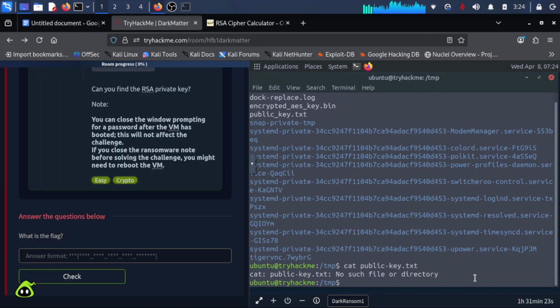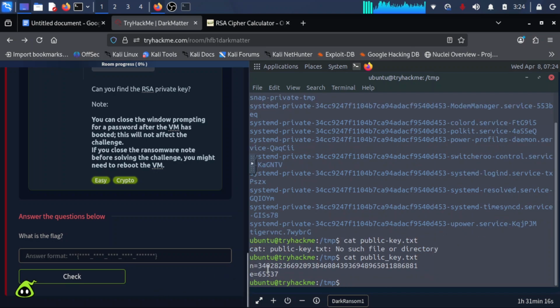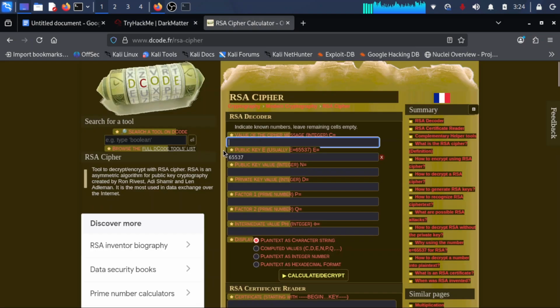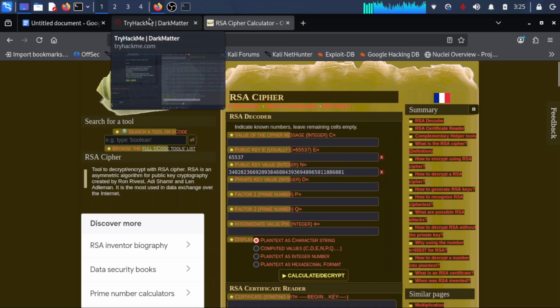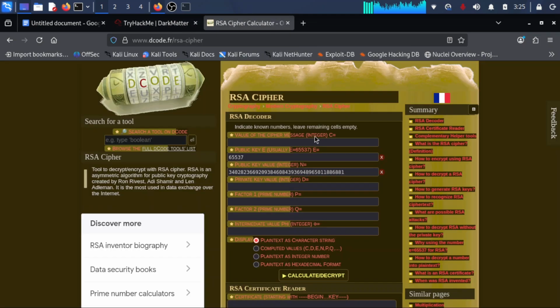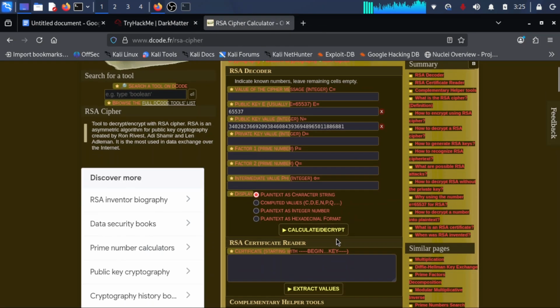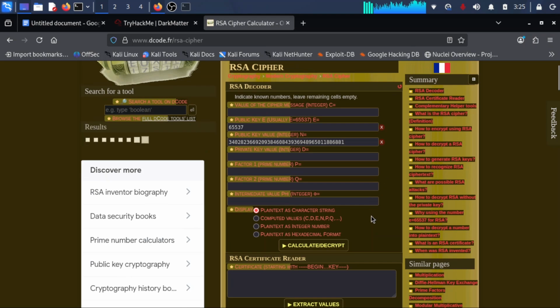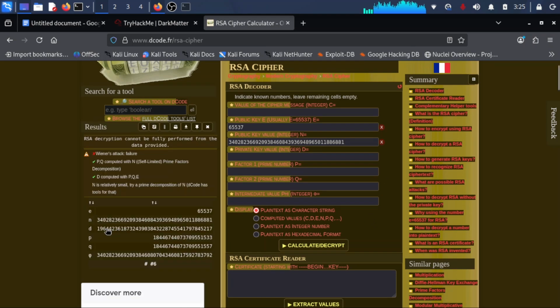And over here, I will just get the public key txt file. I get two values, which are first n and second e. I have a website running over here which will help me decrypt it. I will copy the value of n, put it over here. E is the same, I suppose. Yeah, it is. And if I calculate or decrypt, I should get d as an answer, since I do need the value of d, which is the private key.